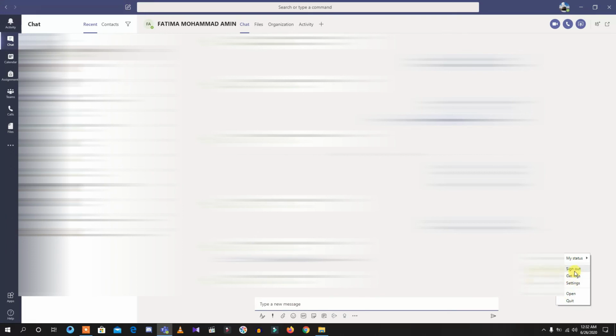And the last thing you need to know is how to quit or sign out of your Microsoft Team. You need to come here, right click on it and say sign out. It will sign out from the Microsoft Team.